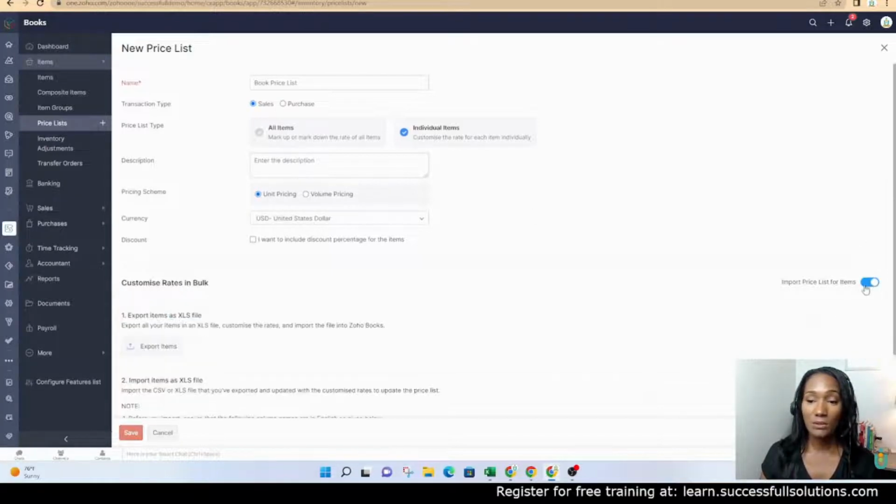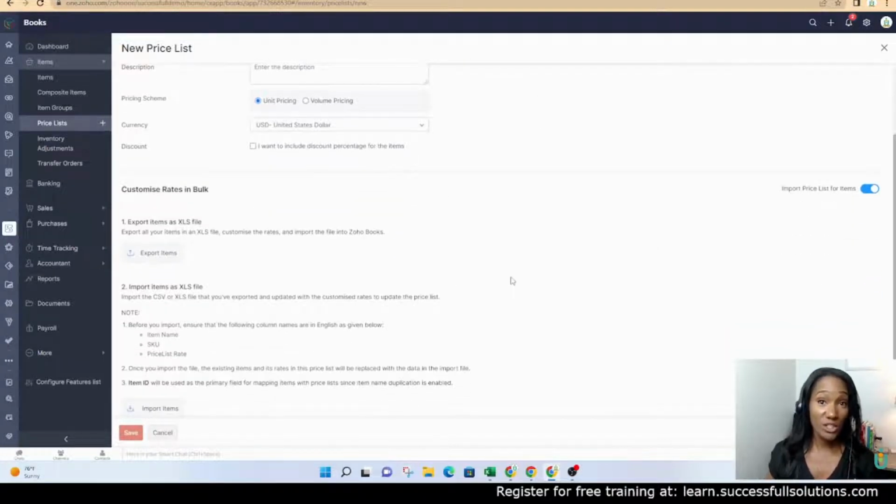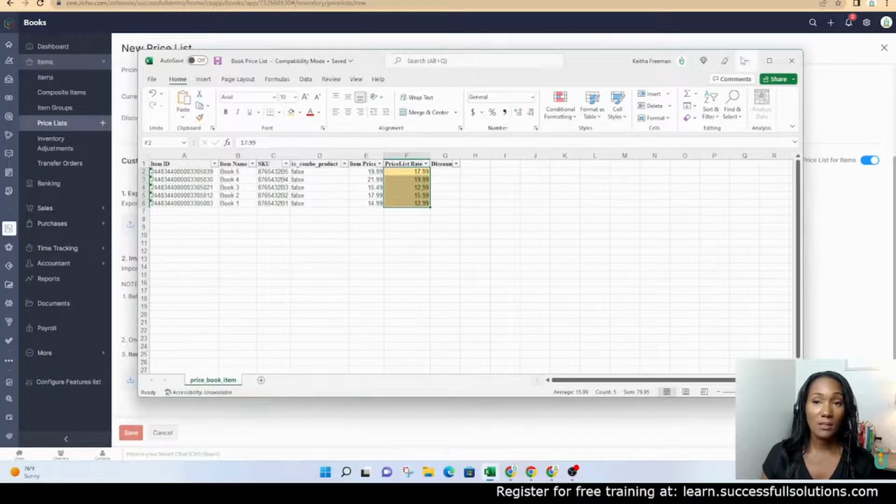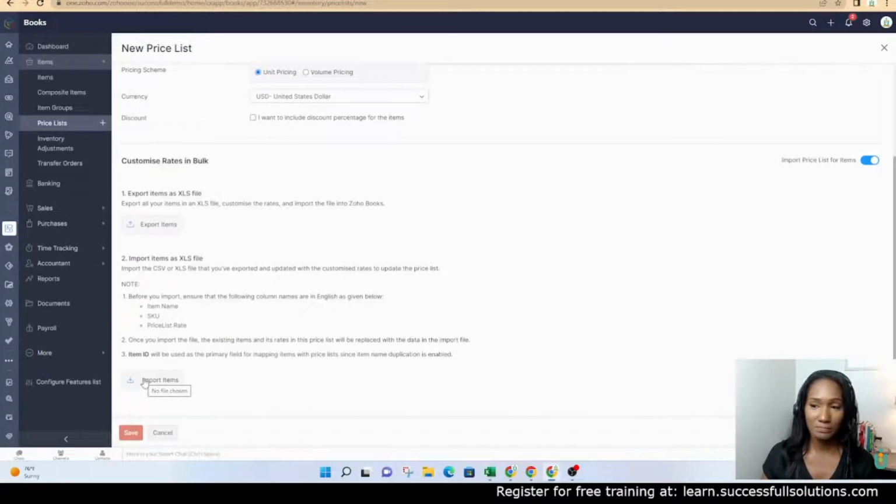I'm going to click on this little toggle over here that says import price list for items. I already have a spreadsheet, the CSV file, and I'm simply going to upload it. The first thing you need to do if you're going to go this route is to export your items that are in the system, which I've already done. Exporting them will give you the right format and the right SKUs and everything, so you don't have to type all of that out for each item. Export it first, add your special pricing to that column that I showed you, which is here, and that's it. Now you're going to import it.